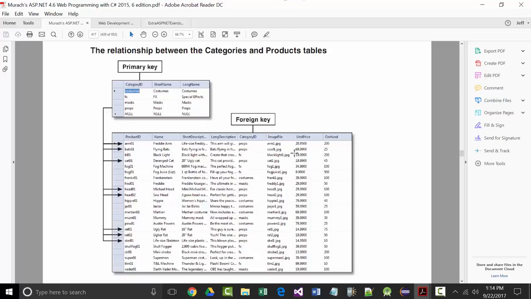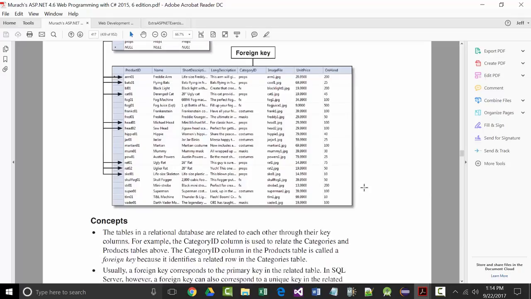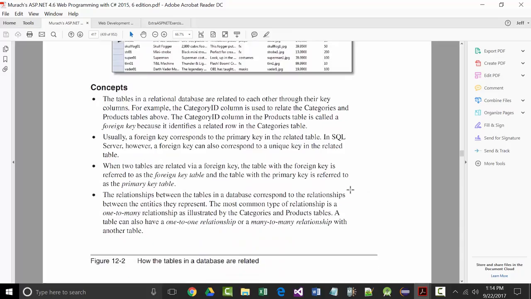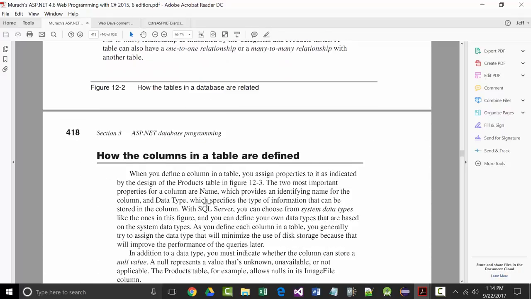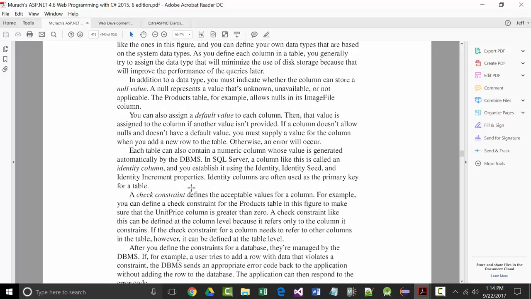One-to-one doesn't make a difference. No. One-to-one, you're going to have the same primary key typically in both tables. All right? All right, so they explain that here. Again, if you need more, they talk about primary key, they talk about foreign key, they talk about one-to-one, one-to-many, etc. All right, so how columns in a table then are defined.